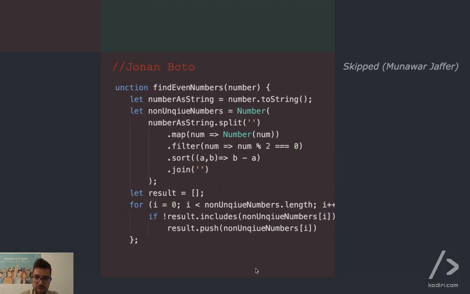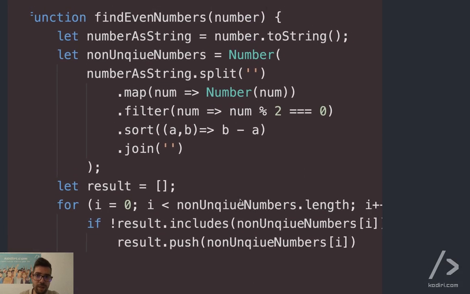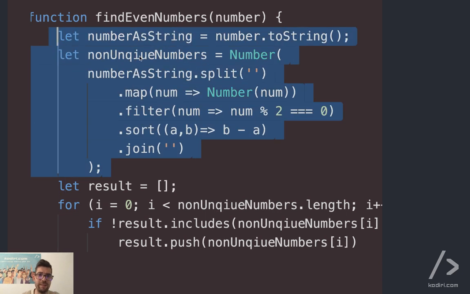Yeah. So I don't know, Jonan. Let me have a quick look to see if I can. So number, string, non-unique numbers, number. Okay, numbers, string, split, map. You transform into number. Then you keep the evens, and then you sort it. So you keep the first one, and then you join it. So here, you got a non-unique numbers result. So I mean, it looks promising, Jonan. The first part looks correct to me.